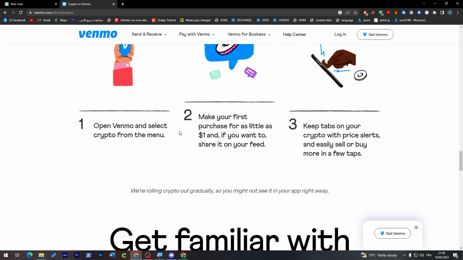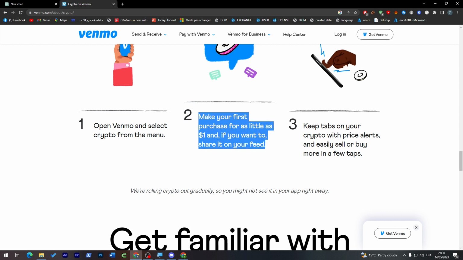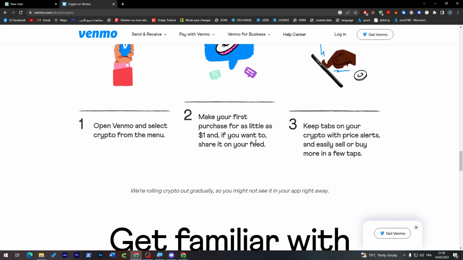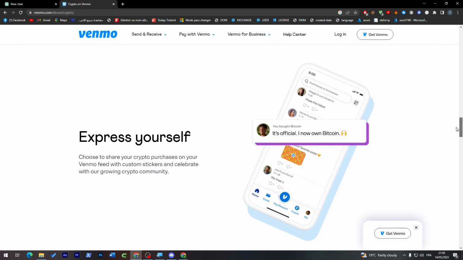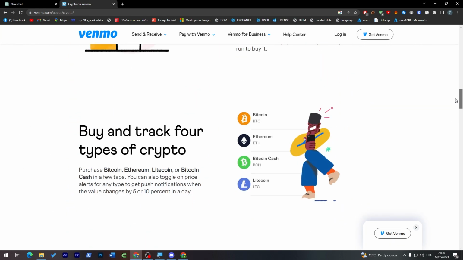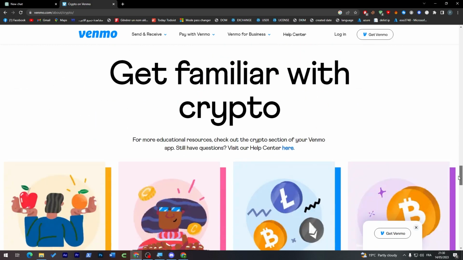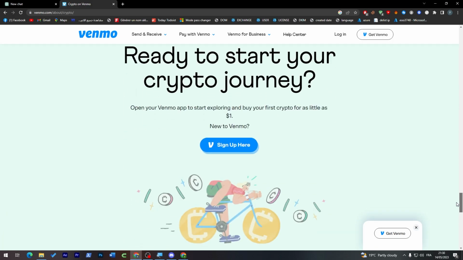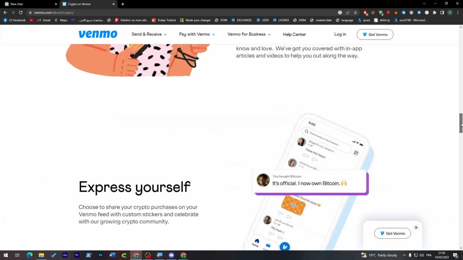So imagine going and buying Bitcoin for $1. That's actually insane. Even Binance itself won't allow you to buy Bitcoin for $1, but Venmo actually will allow you to. Here, if you want to share it on your feed, keep tabs on your crypto with prices, alerts, and easily sell or buy more in a few taps. So once the price is going down, they will send you a notification.